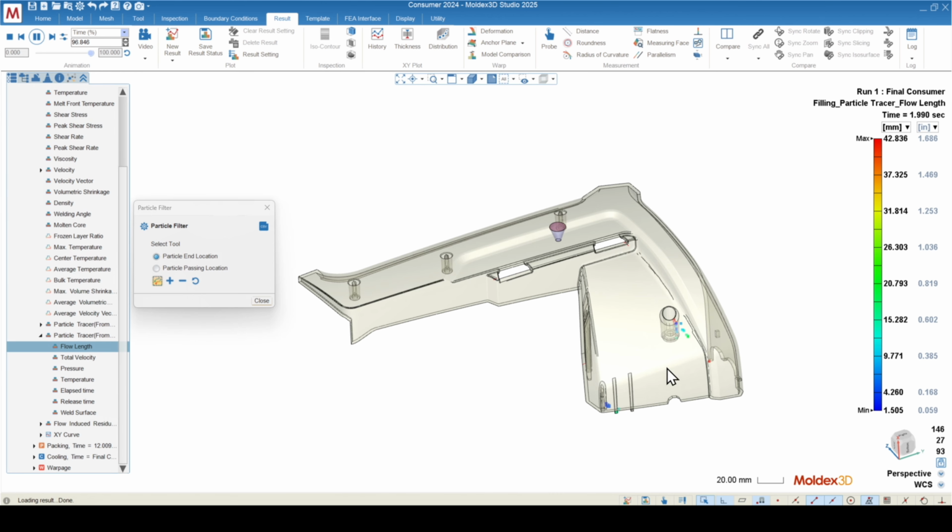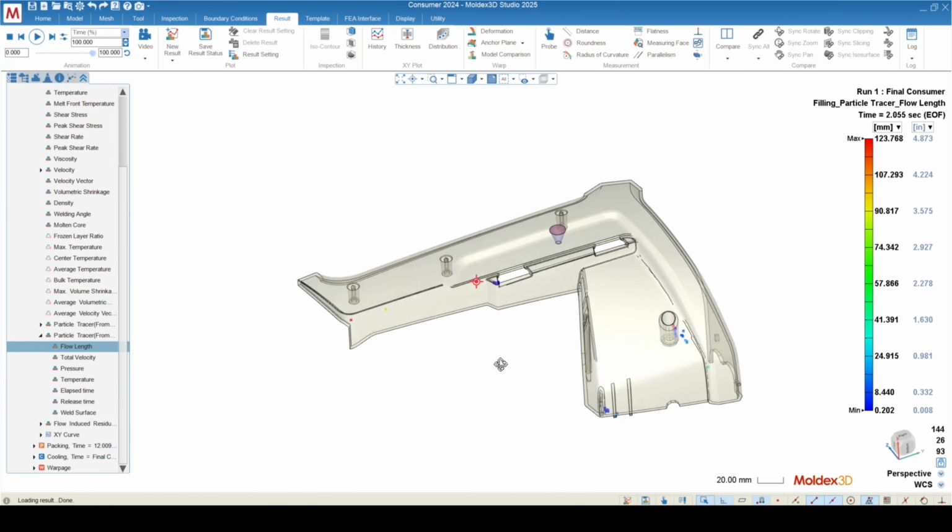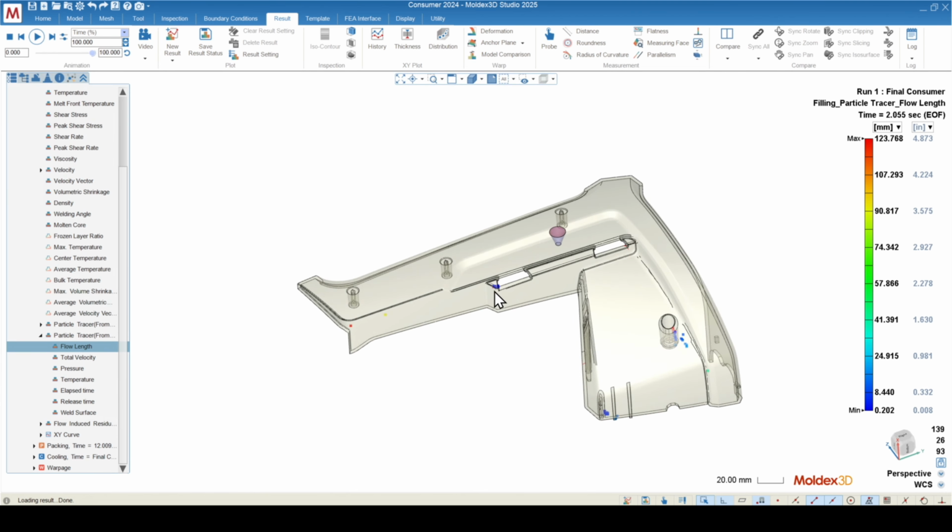Now the particles themselves are actually not that interesting here. What we'd be more interested in is how those particles are moving as a history throughout the geometry, rather than just the individual points themselves. So what I can do is right click on the particle tracer flow length and hit drawn by a line instead of drawn by point.